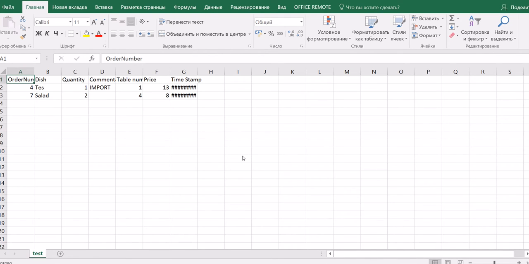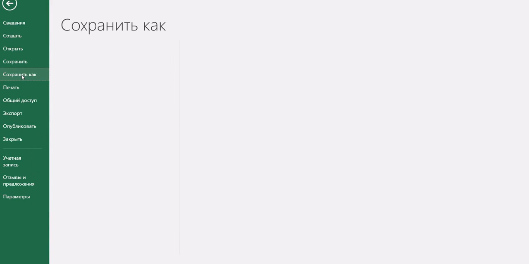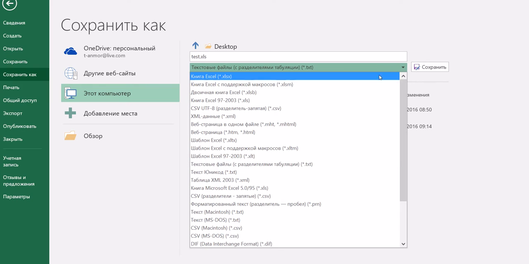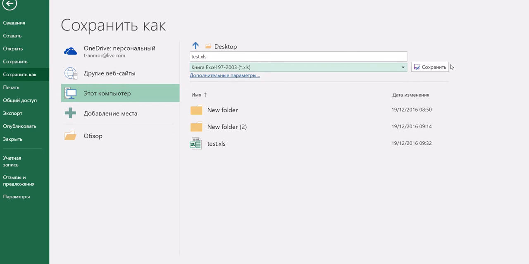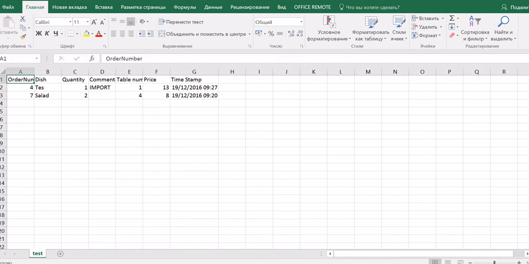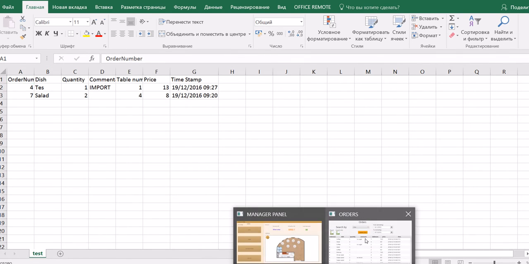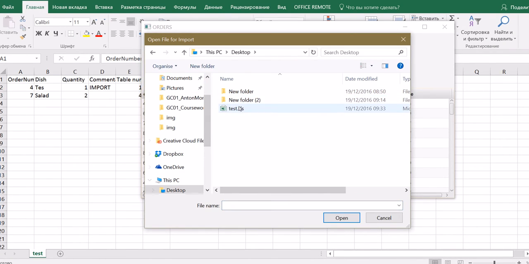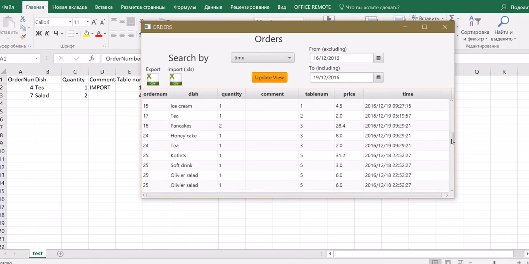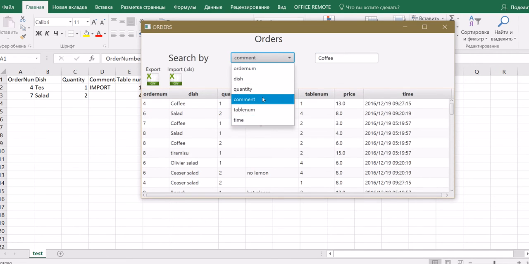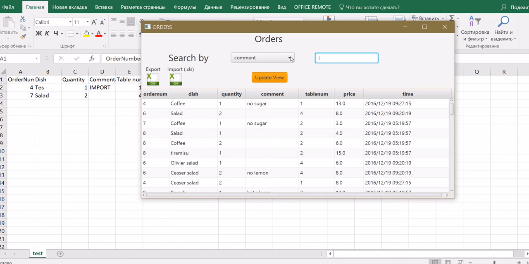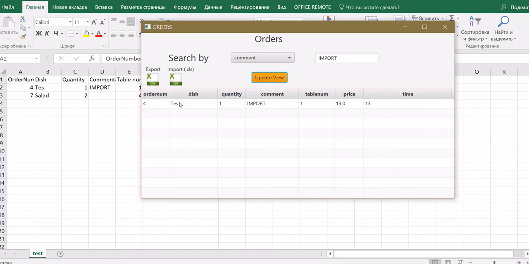Okay. Right, so that's because it's saved as a TXT file. So what we need to do, we need to save it as XLS, this one. Yes, replace, and alright, so try again. Yeah, so it should be updated now. So if, let's say, we want to search by the commentary, update view, that's the same one as there, the one that was imported. Right, so that's it for this view.